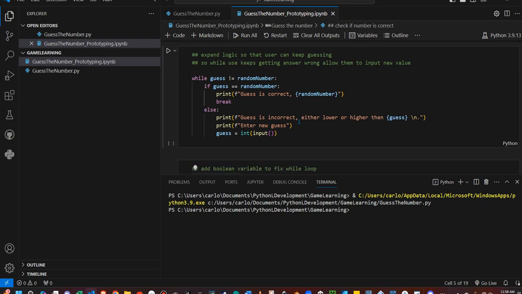We're going to expand the logic so the user can keep guessing. So we're going to use a while loop, and we're going to say, so long as the guess is not the correct random number, then I want you to do this. I want you to check if the random number is correct, and if it is, great. Then I want you to break out of that while loop because we don't want to keep going indefinitely. That's why we have this little break. It breaks out of the while loop.